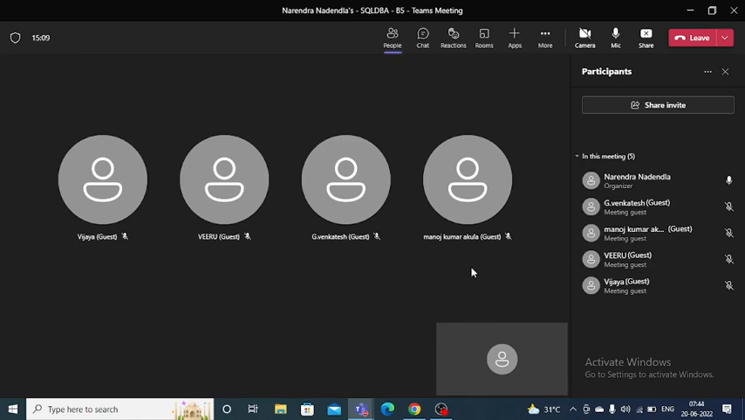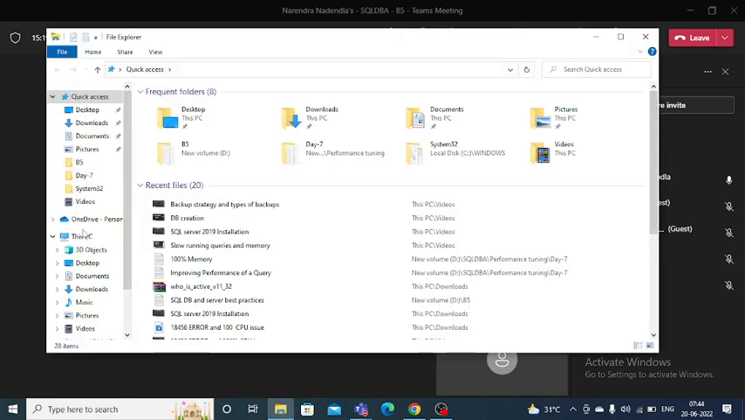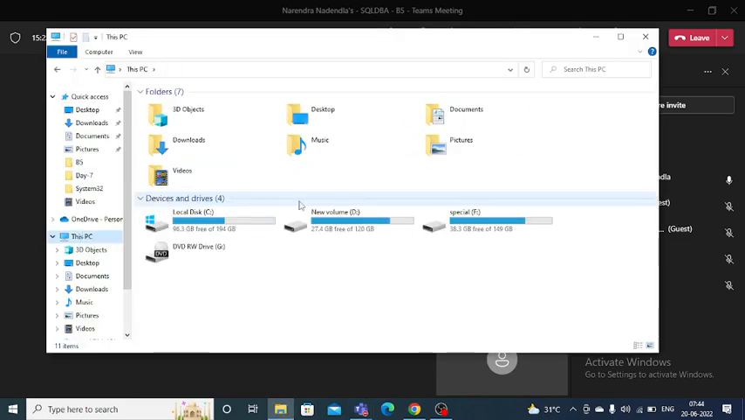Basically, what happens if you open any drives, we have a C drive, D drive, F drive. So we have drives like this, right? In real time also we have different drives. For the backup, one drive. For storing the data files we use one drive. For keeping all the logs we dedicate one drive. For the tempdb we allocate a specific drive. Like this we maintain multiple drives in real time.